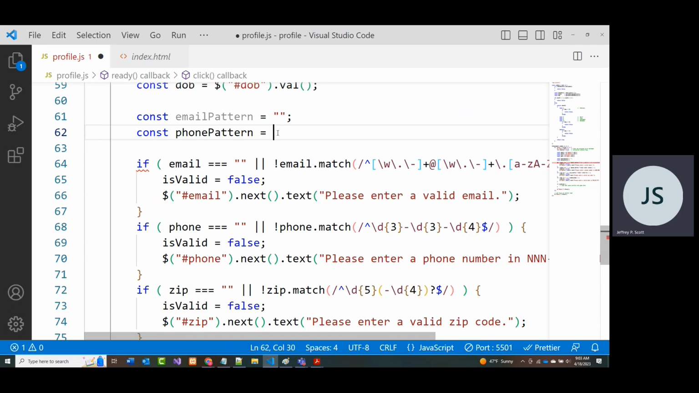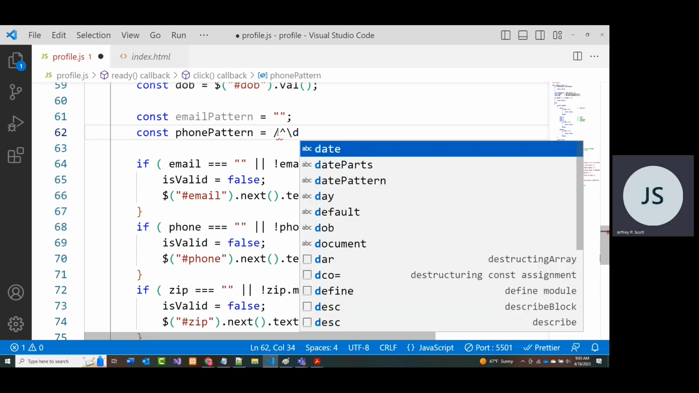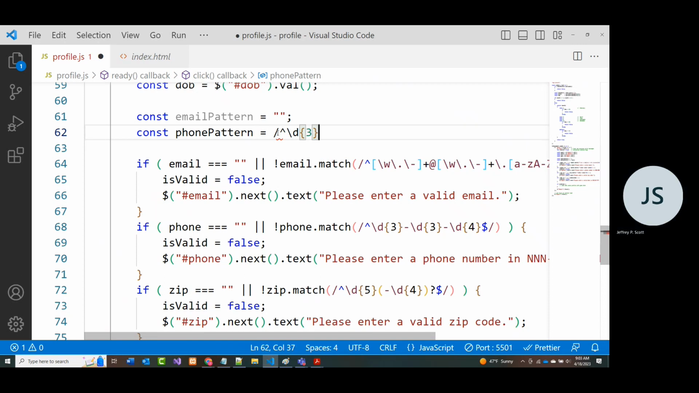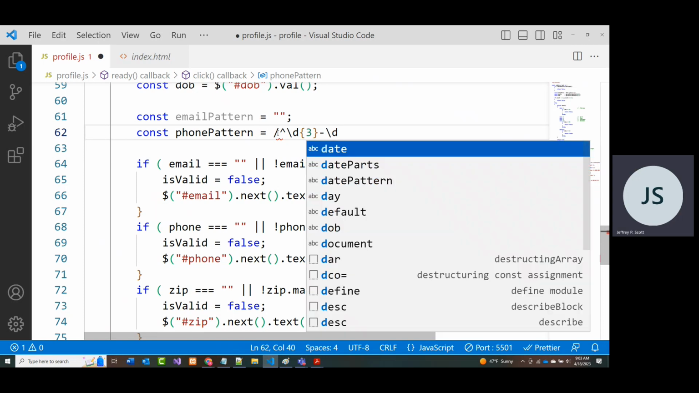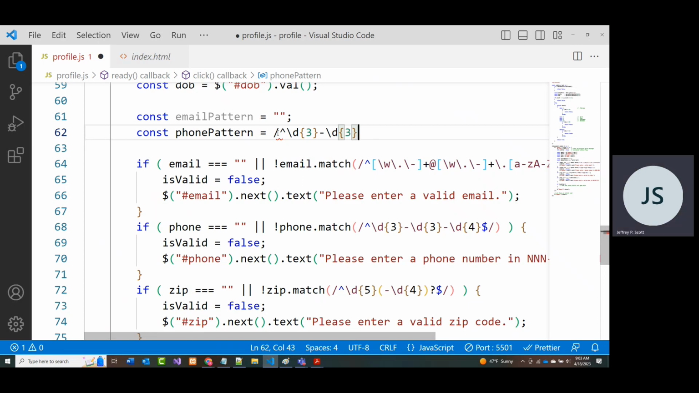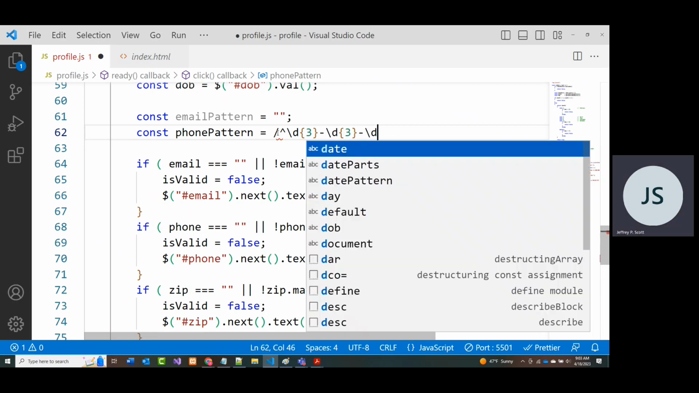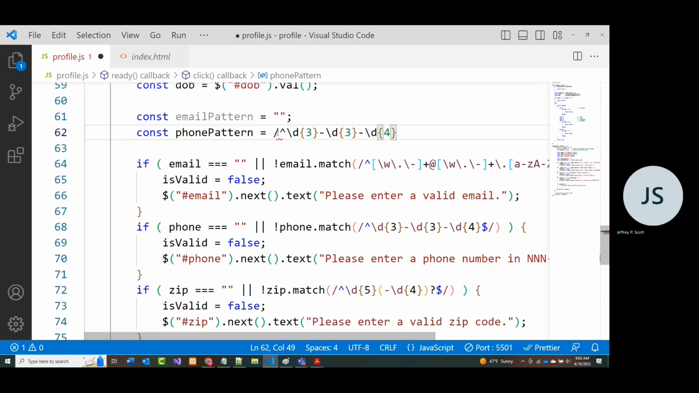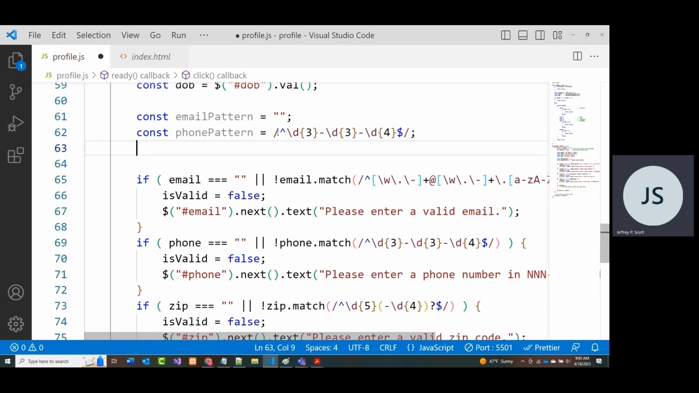We'll set this one up, and this will be slash starts with, all right, \d, 3 digits, followed by a hyphen, followed by 3 digits, followed by a hyphen, followed by 4 digits. And the pattern, bam, there's the phone pattern. So 3 digits, a hyphen, 3 digits, a hyphen, 4 digits. That's the way the phone should be put in.